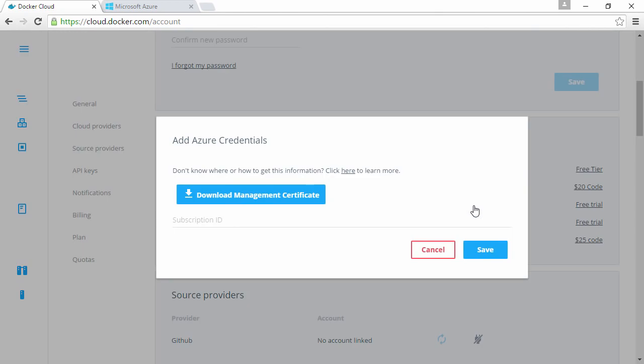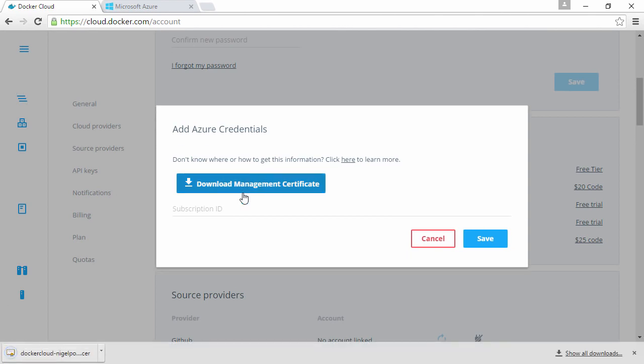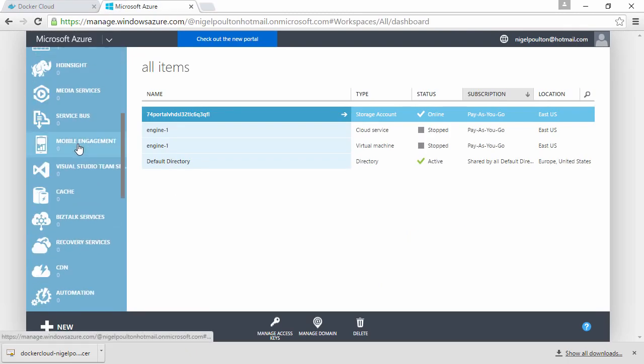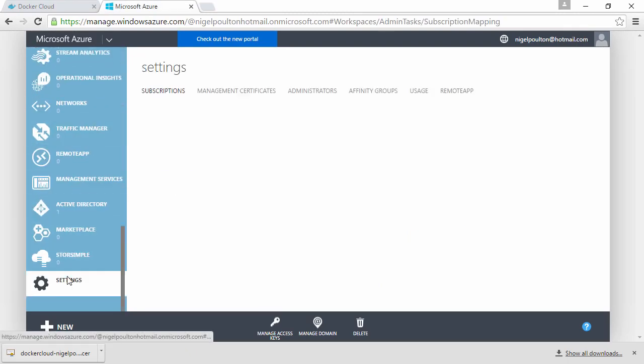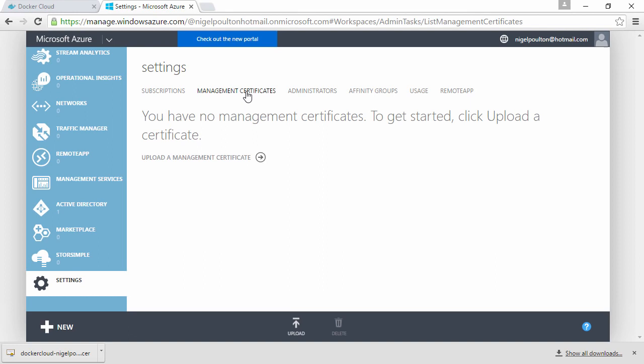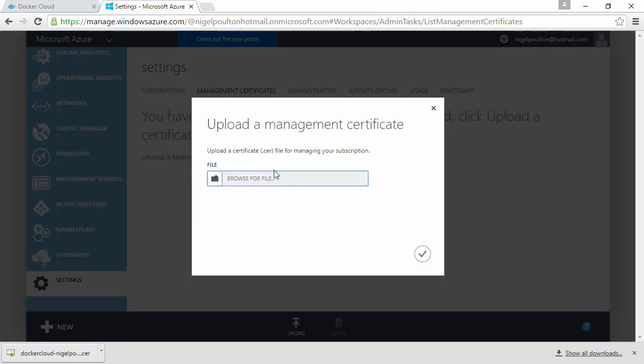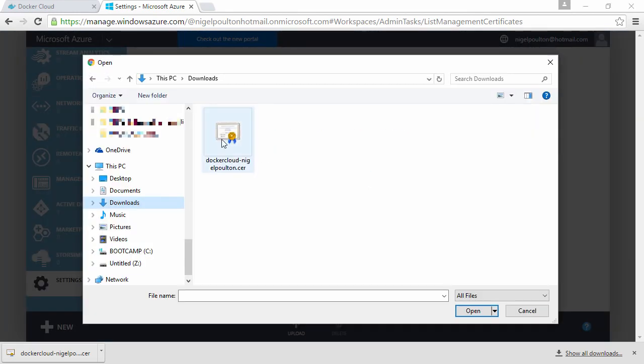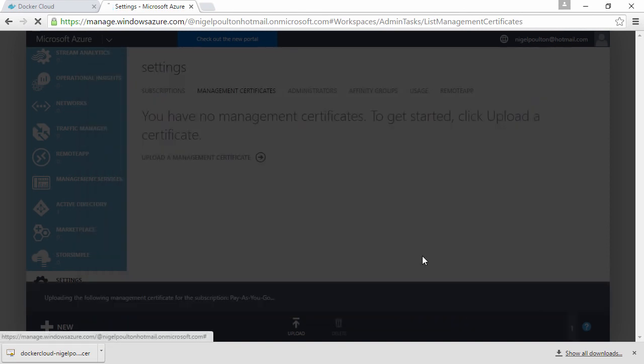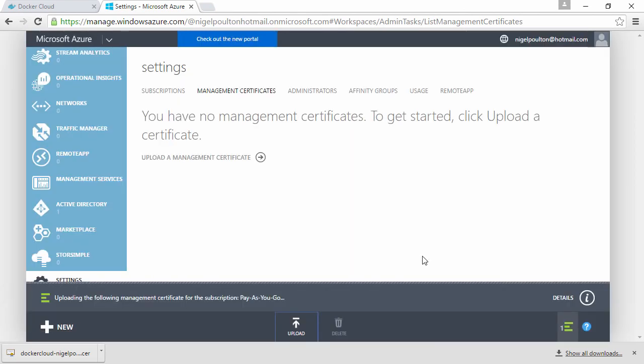Now, there's two steps to this process. First, I want to download the public certificate for my Docker Cloud account. And then next, I need to actually go over to Azure here, and I'm using the classic portal. So down here under settings, then management certificates up here. And we want to upload that one that I just downloaded. This normally only takes a second or two.